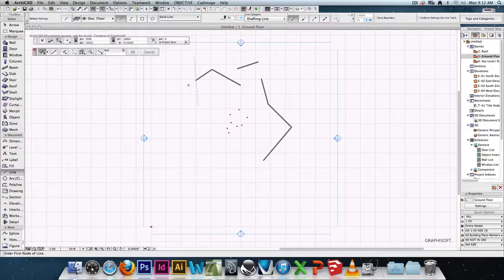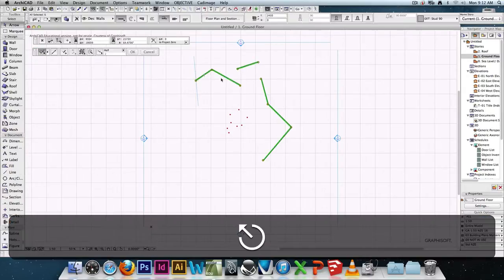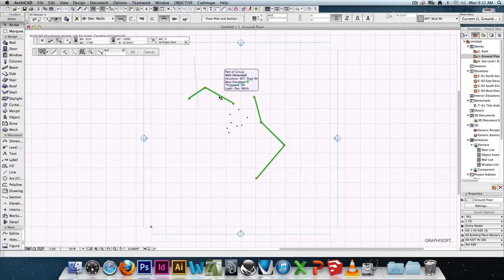So if you see that little warning come up, that's all it is. You don't have to ungroup it, you just suspend the groups. You can edit these items and then you can regroup it again. All make sense? So it's a nice feature.